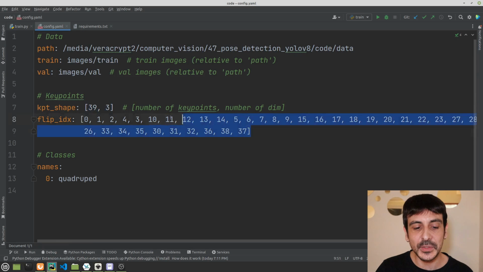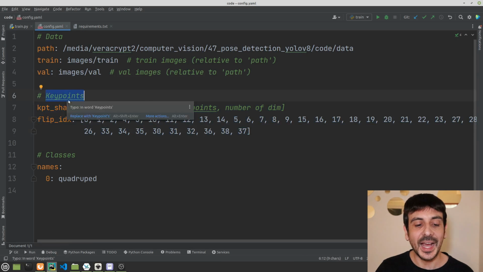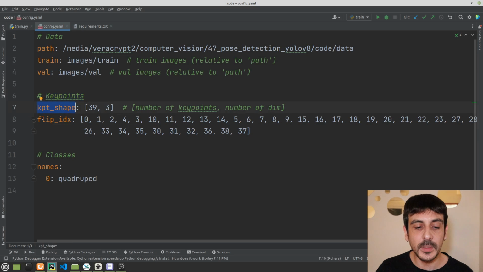Now let's go to this section over here, which is the key points. We have two keywords, which are keypoint shape and flip index. These two keywords are completely new for us. This is something we haven't seen before in any of my previous tutorials about YOLOv8. In the case of keypoint shape, in my case it says 39, 3. That's because I have 39 key points and I'm using the X, Y, and visibility format. I'm using 3 values for every single key point, so that's why I have a 3 over here.